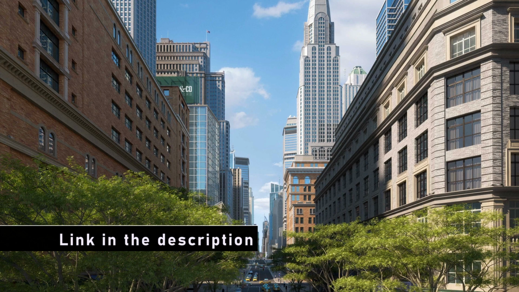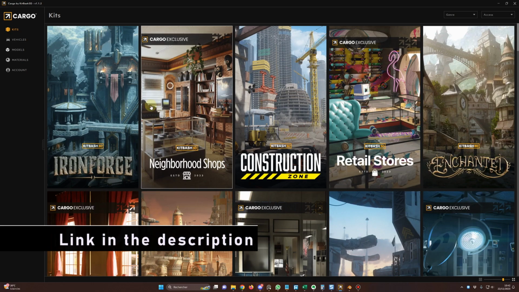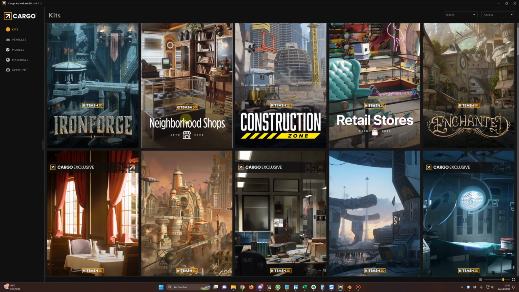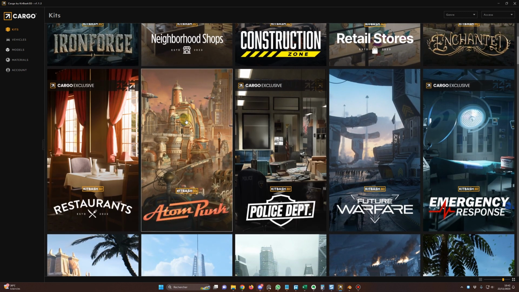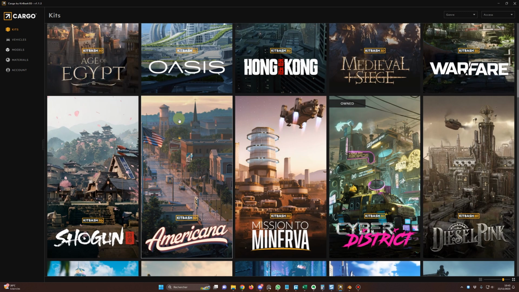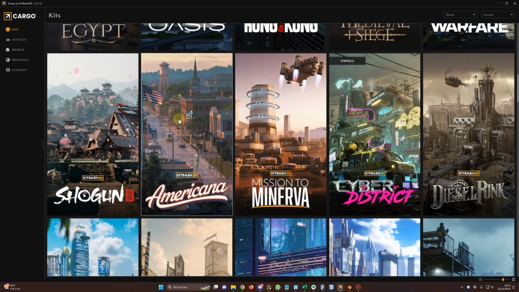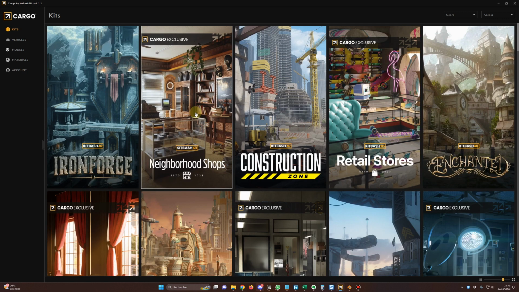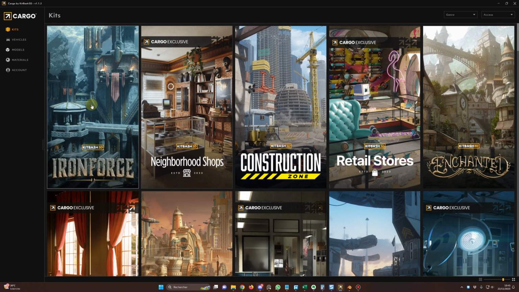And now let me show you how it works and what are the assets we get. Okay, so I'm in Cargo and because I have a Pro subscription, I can access all the assets of the entire library and those assets are grouped by kits. And you have all types of environment that you need for your projects. For example, if you want a Game of Thrones-like mood, you can use Ironforge.